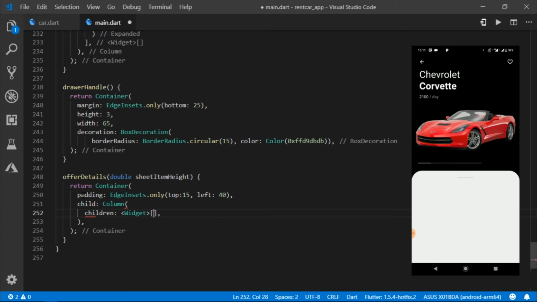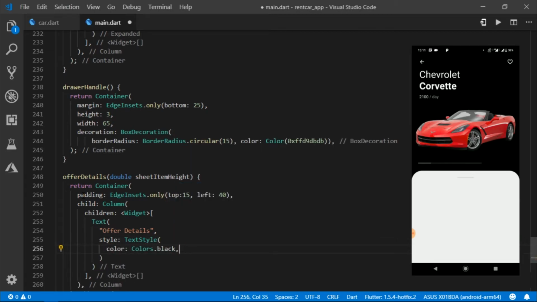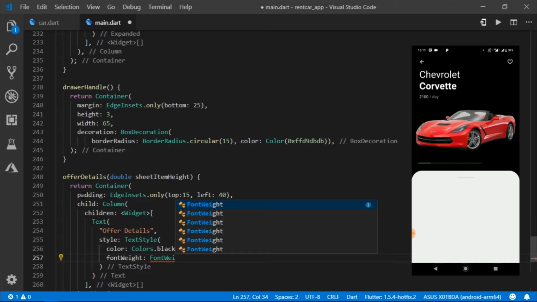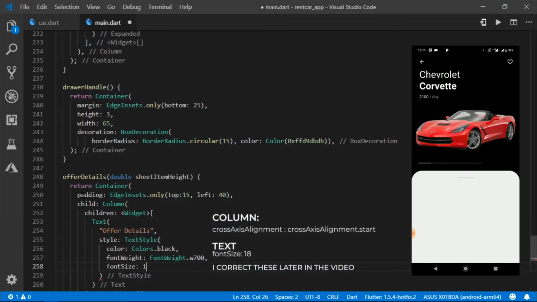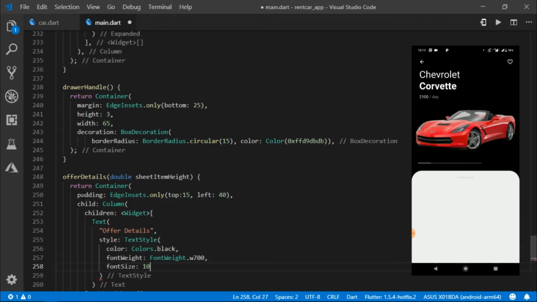Then I will write children, and then I will pass text, offer details, style, text style, and I will set the color to colors.black, font weight to font weight.w700, and font size to 18. Then just below it I will have a container.